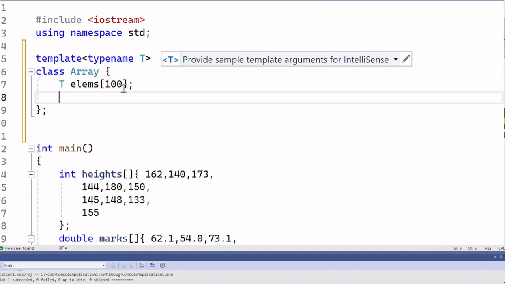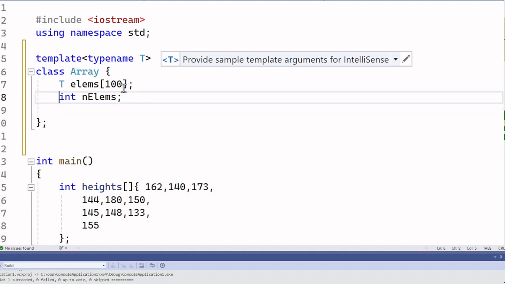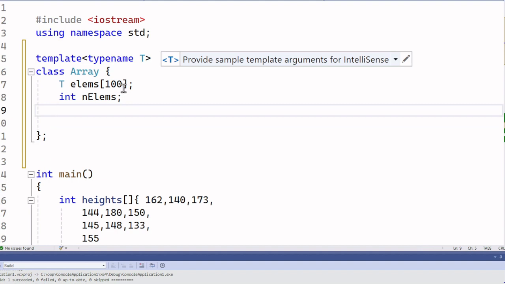We also need to keep track of the size, the total number of valid elements that are currently stored in this array. I'm going to use this name for this. This is essentially going to be the size of the array. Now I also want to keep a record of the capacity of the array, which is the total number of elements you can store, 100.